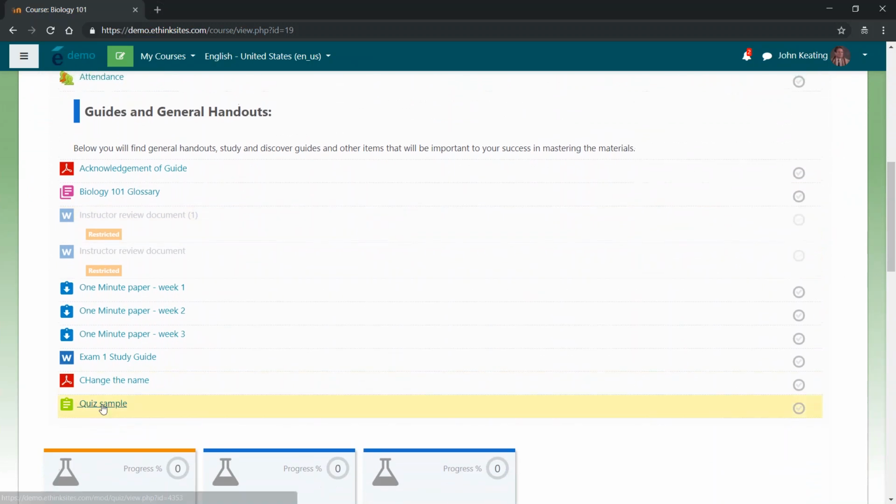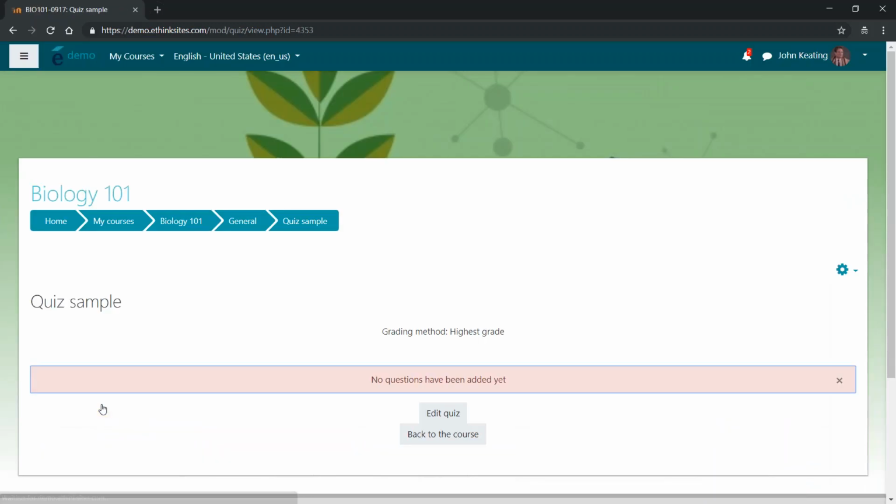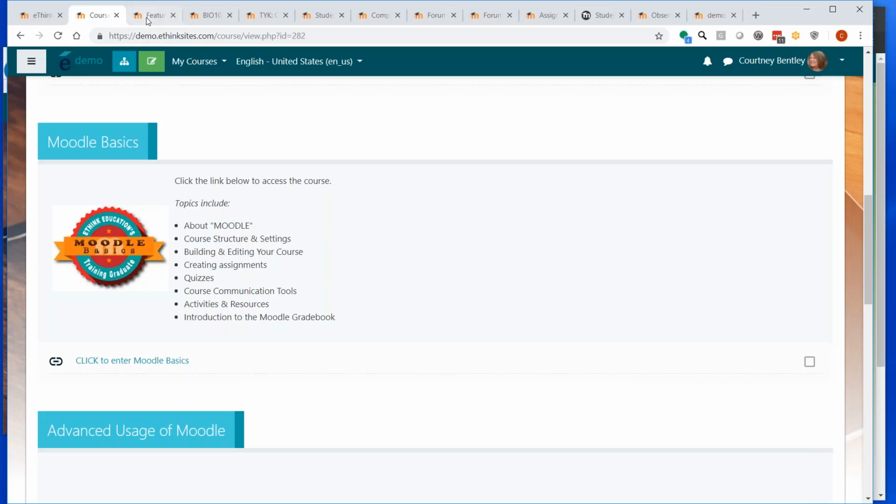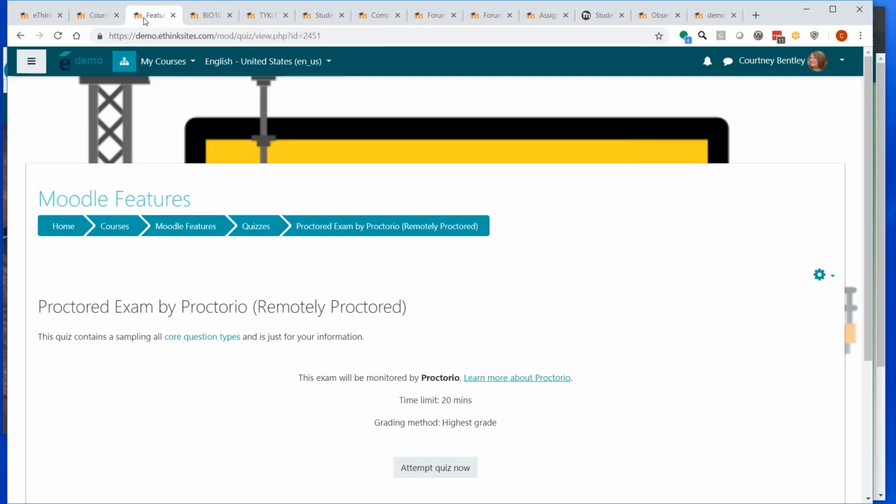Let me see, I think I have my quiz sample down here and hopefully I've set it up. No questions have been added. Let me duck over into another quiz so I can give you a sense of that. So in terms of quizzing and assessment, this is another area where Moodle really shines. Many different quiz question types are built into the assessments, giving you a lot of flexibility to do everything from traditional multiple choice questions to matching to drag and drop question types.